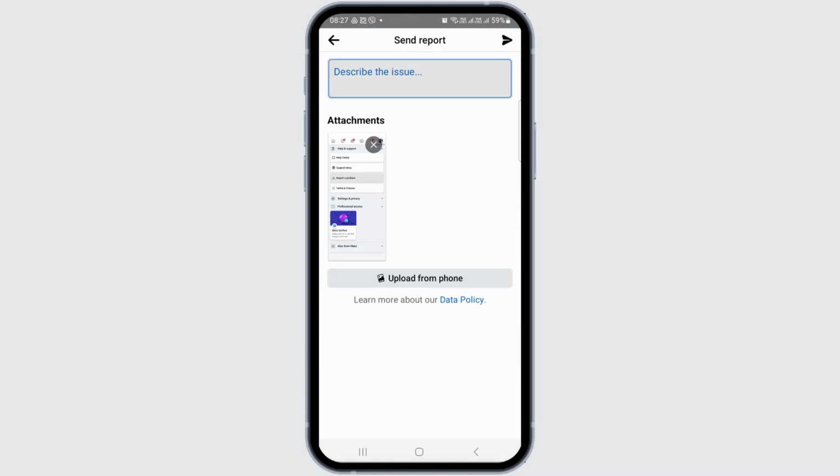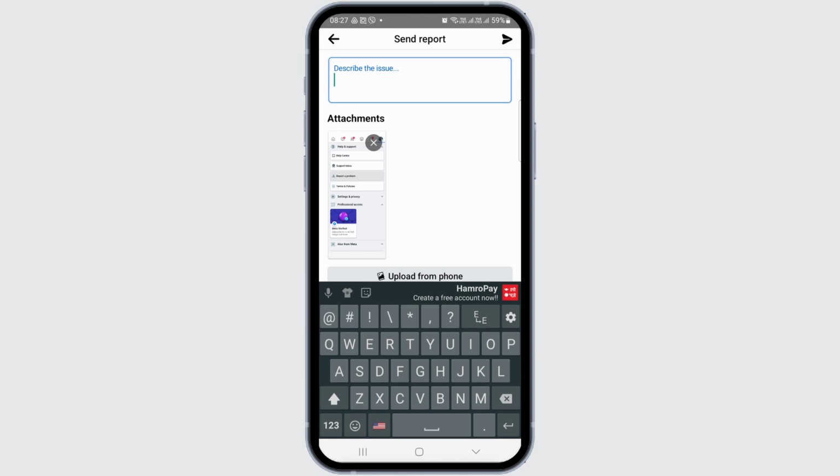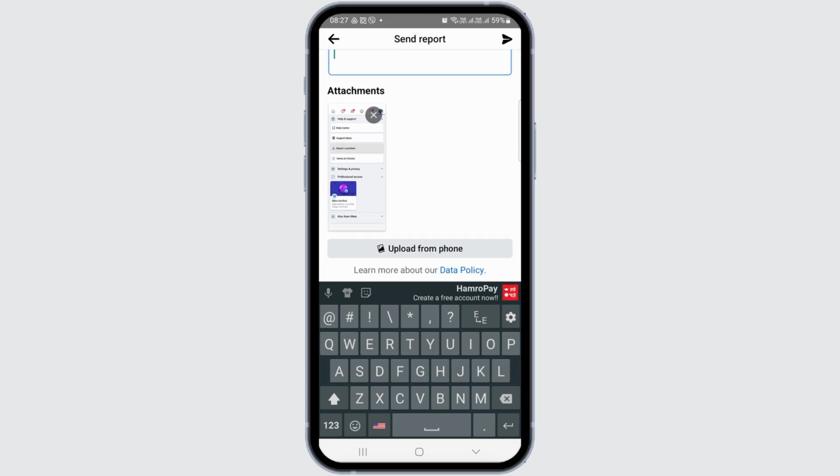After tapping on data modes, now you have to describe the issue or exactly what kind of problem you faced, and you also need to attach the evidence, the screenshot and the picture of the problem you are facing, and you have to tap on upload from phone and you have to send this to the customer care support, and this way your problem will be solved.